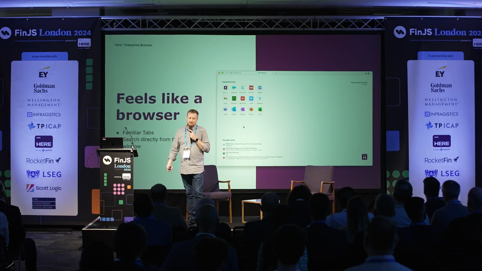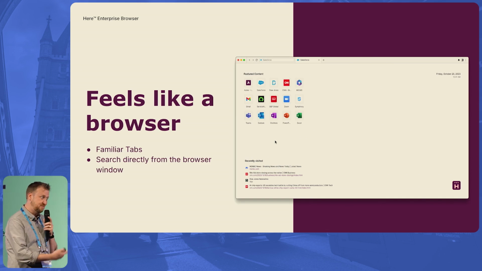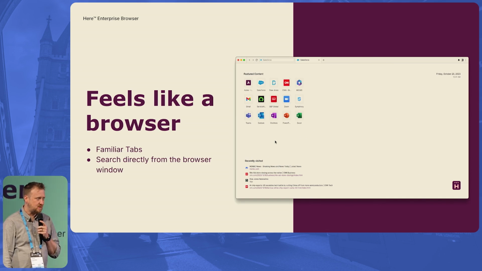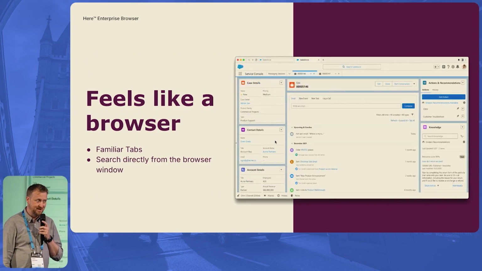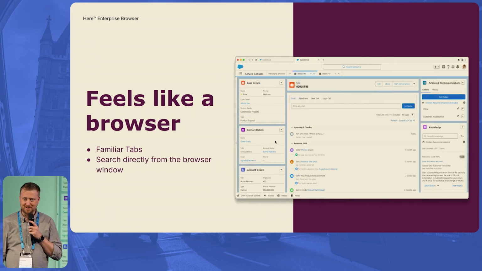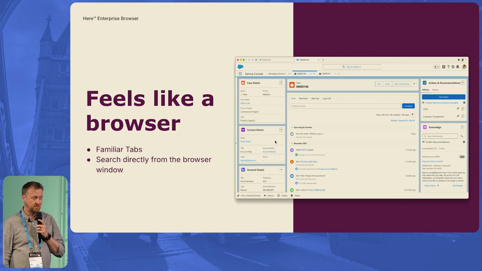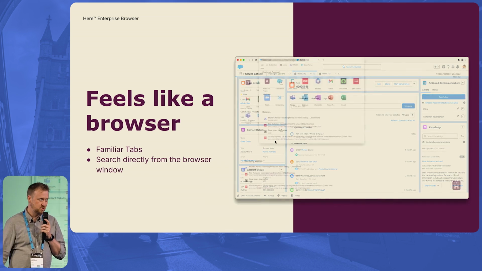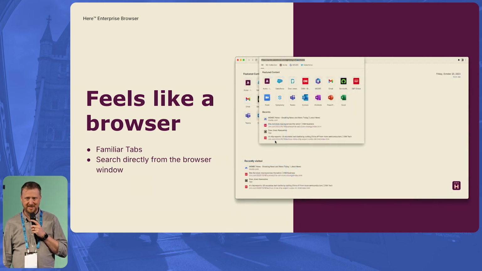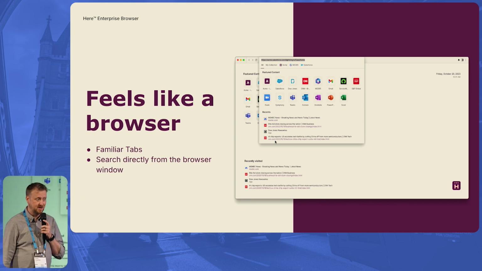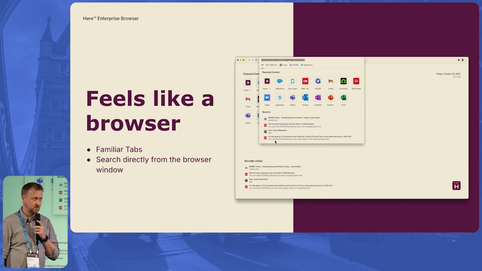So we think it feels like a browser, and it looks a bit like a browser. You've got a familiar tabbing system. You can open content in there, so Salesforce running, still looking a lot like a browser. Where do you search for things when you're using a browser? Well, you use the search tool built right into the browser windows. A lot of the common use cases that we have for the workspace product are coming to life directly inside the browser window here.